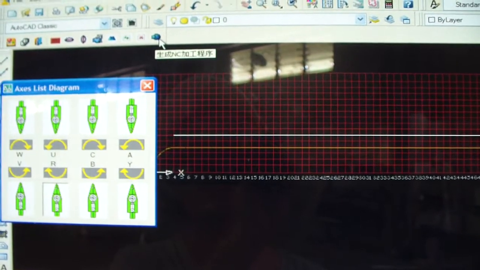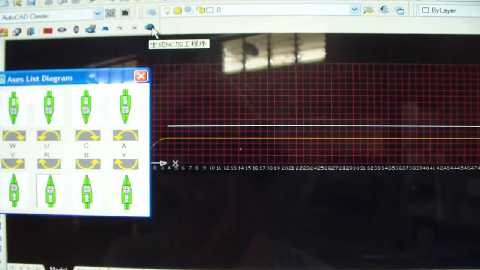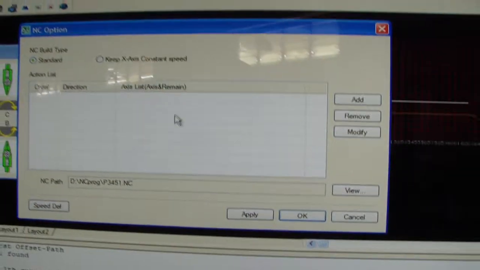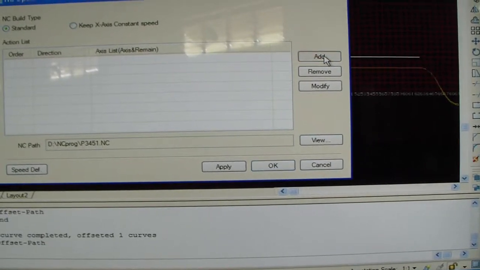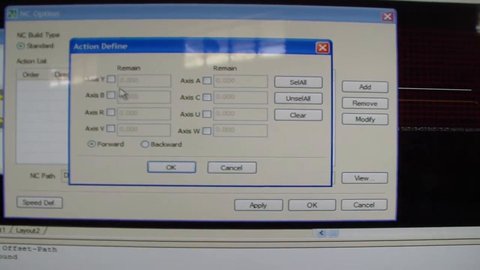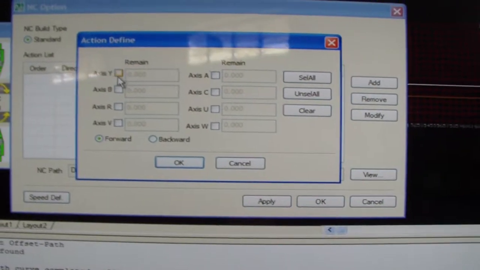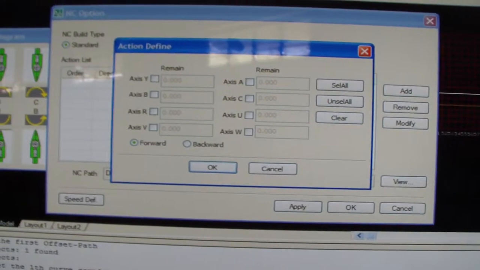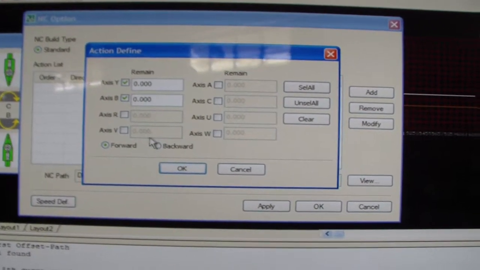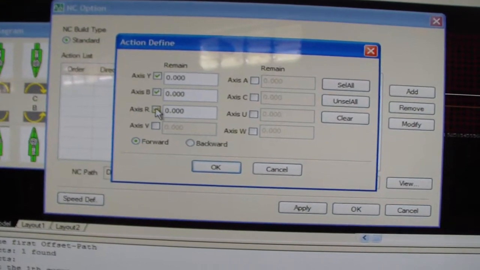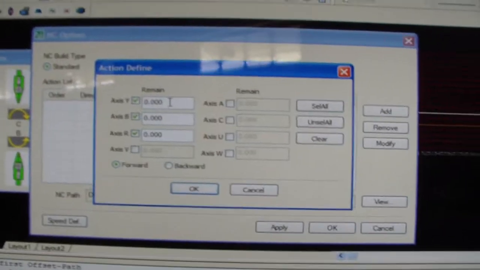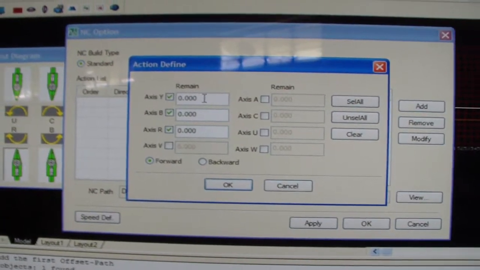Now the last one. I will press this button to generate the NC program. It will show this window. I will press the add button and show the spindles. Okay. For the spindles, we use the Y and B cutters and the R sanding belt. I select Y, B, and R.